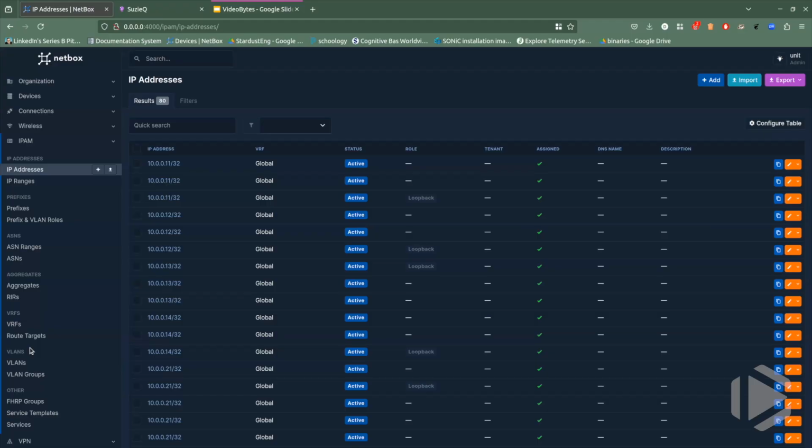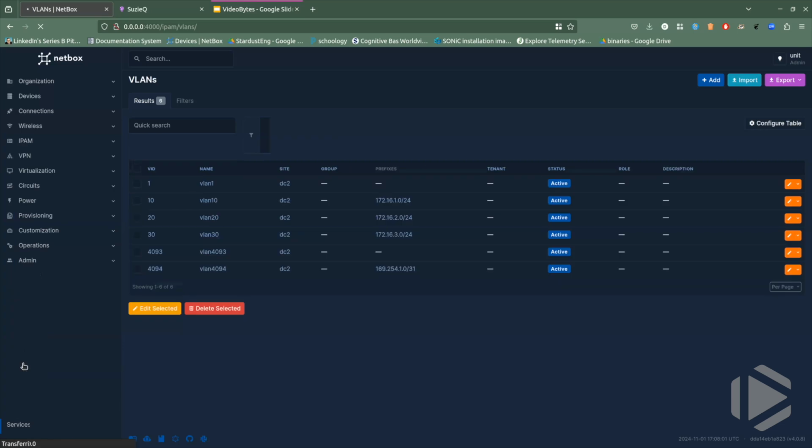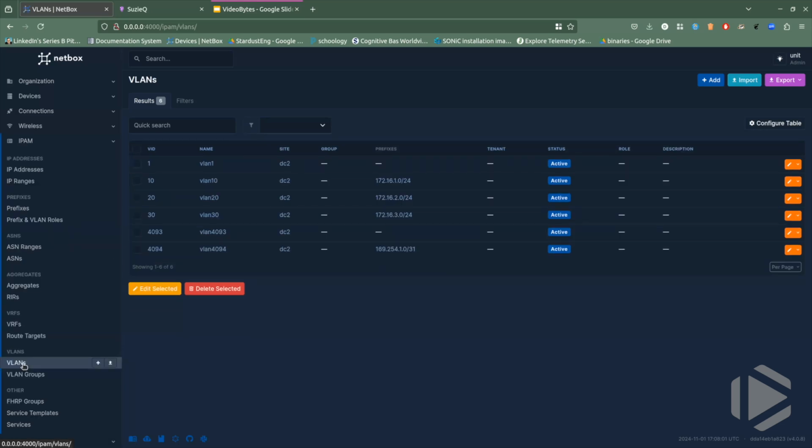And we have shown you the IP addresses. We can also show you VRFs. We can show you VLANs. All of this information is synced. And we also have inventory. Now, obviously, I don't have inventory to show you, but we push in all the inventory information as well.